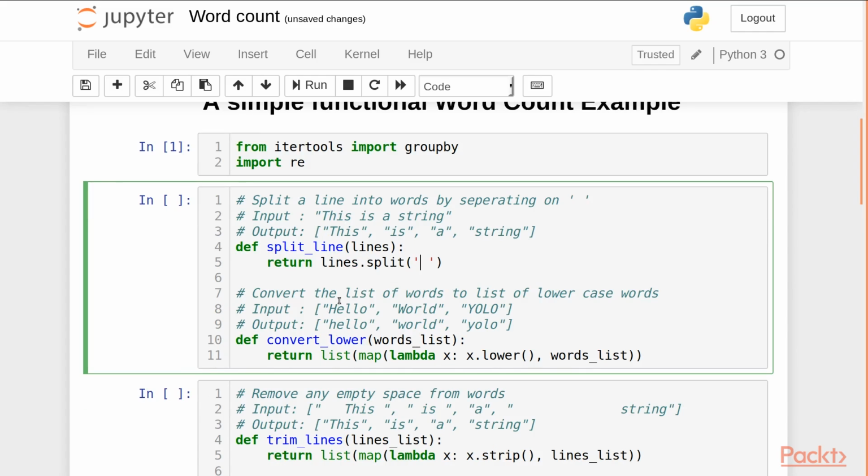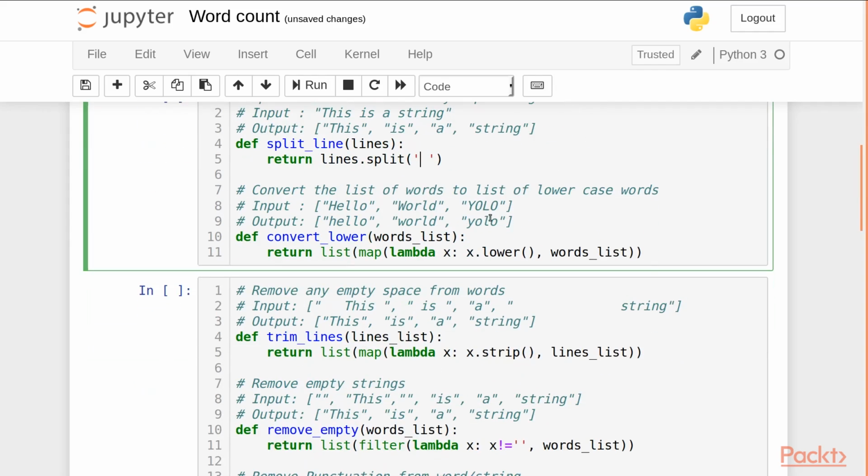Next, we need to convert all the words to lowercase. So if the input is a list of words, then the output should be the same list of words, but the words should all be in lowercase, like this. So we perform map, and in map we pass a lower function using the lambda expression, and we pass the list of words. Remember that map returns a map object, so we need to convert it into a list before returning.